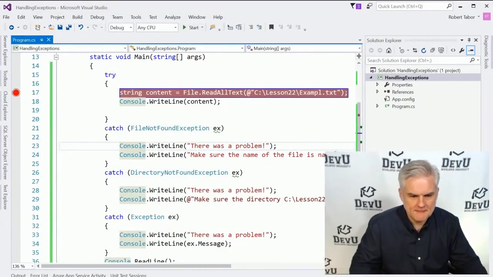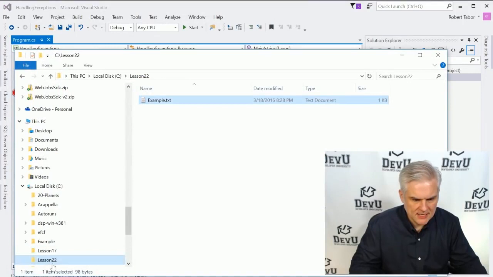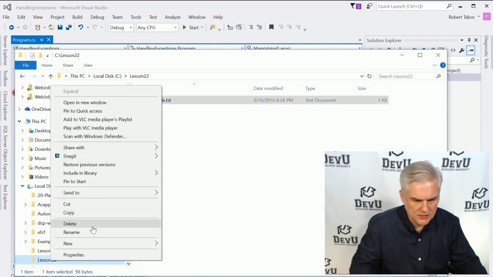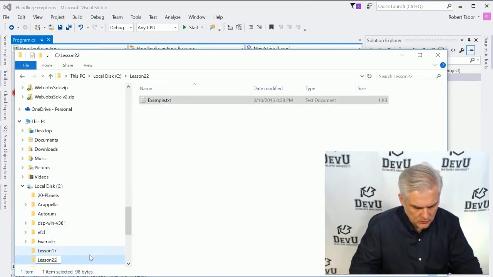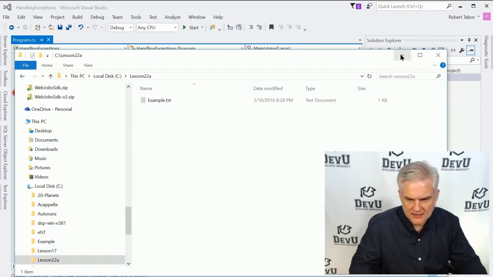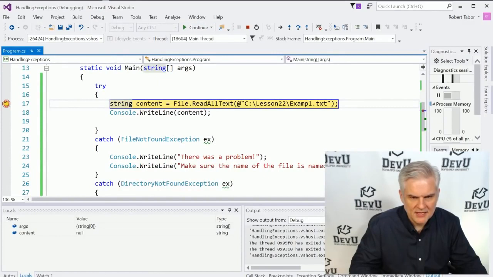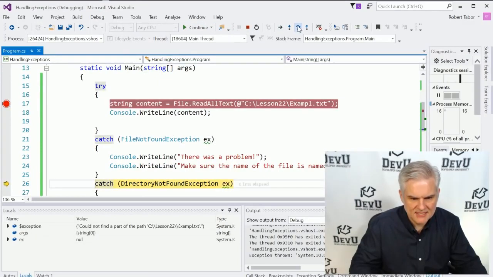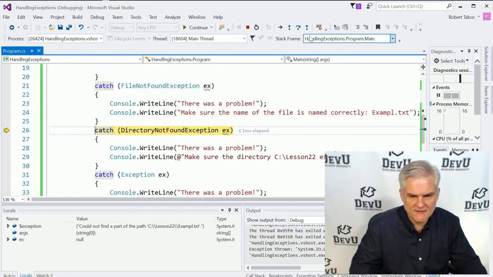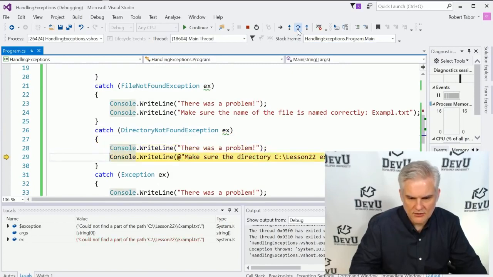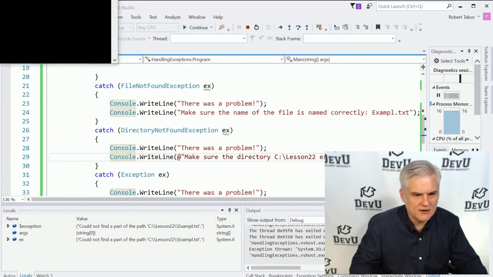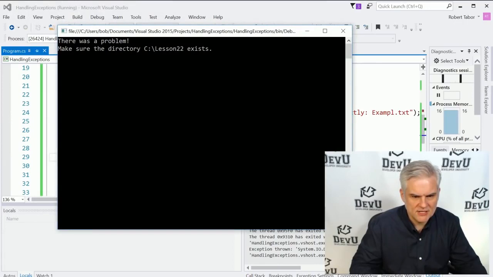All right. Then let's go out and let's rename this to lesson 22A, and I think we're still going to get the same exceptions. So maybe that's, oh no, we did get the directory not found exception. Good. Okay. So in this case, we'll see that error message. Make sure the directory lesson 22 exists.